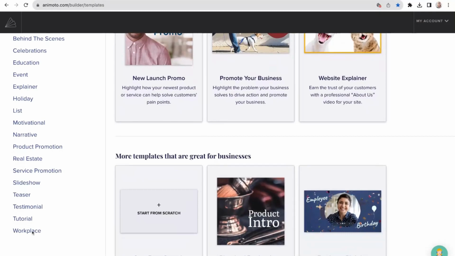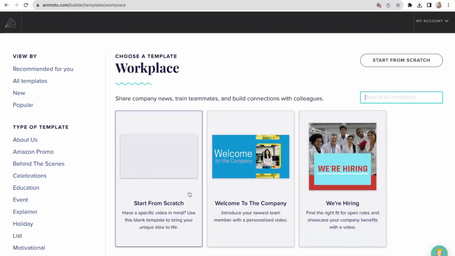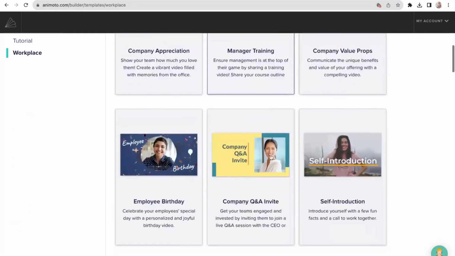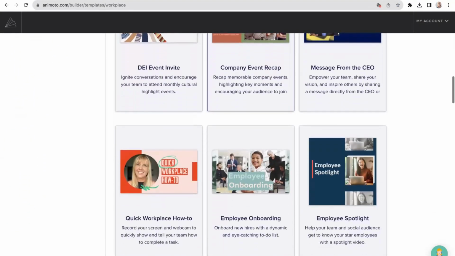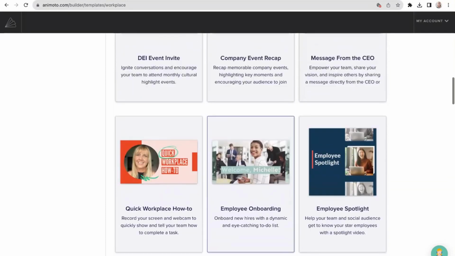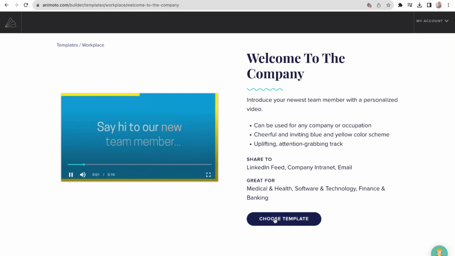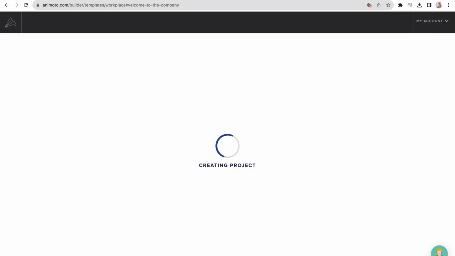So I'm going to click on the workplace template down the bottom here. And it's actually the very first template that comes up, welcome to the company. There's a bunch of great templates in there if you're looking for different templates for your business. But I'm going to click on this one, and then we see the preview again and choose the template.